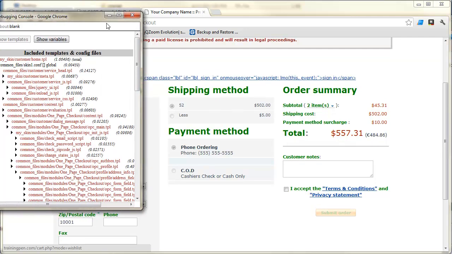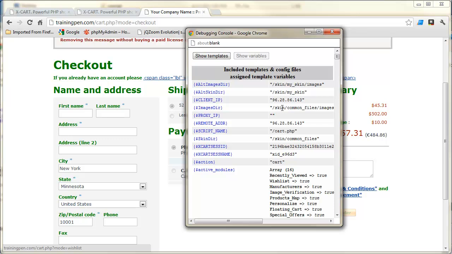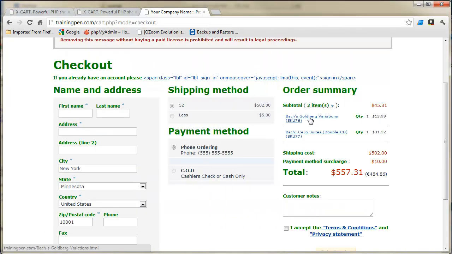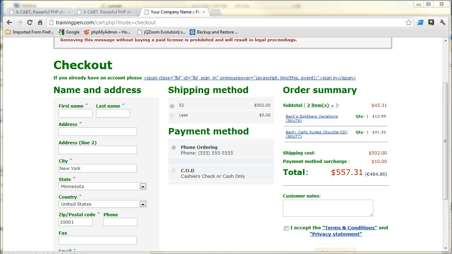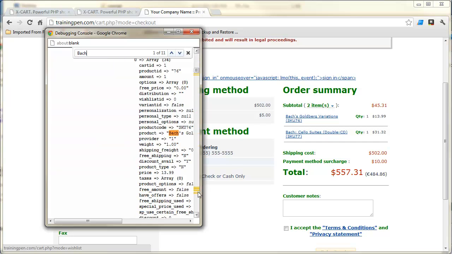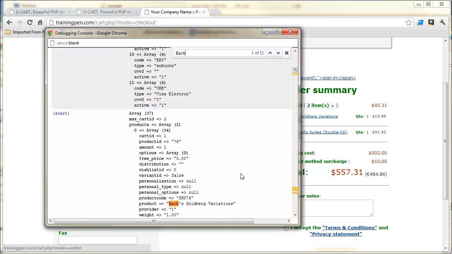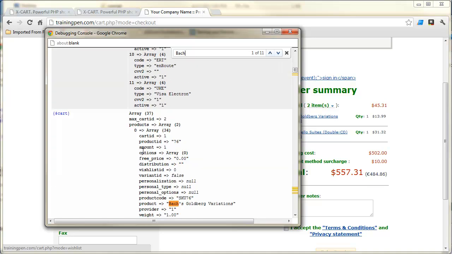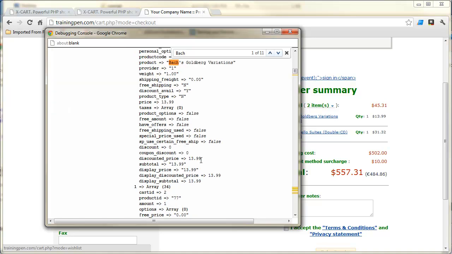But the first thing I'm interested in is these variables. Let's look at the variables. And we know we have some items in our cart. We have Bach Goldberg Variations. And so we're pretty sure we can search on the word Bach. I'm just using Control F and searching, and there I have Bach Goldberg Variations. So $cart, and it's $cart.products. It's the products array that I'm interested in here.